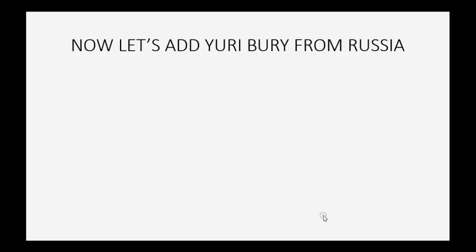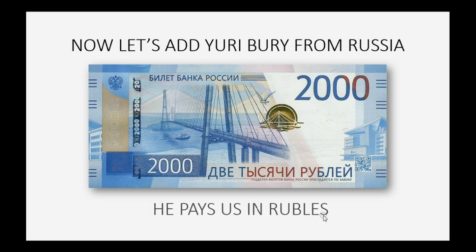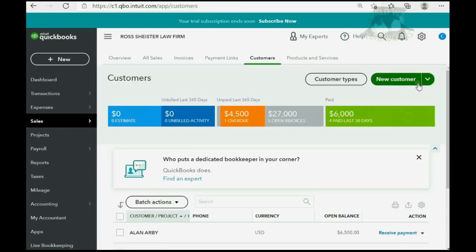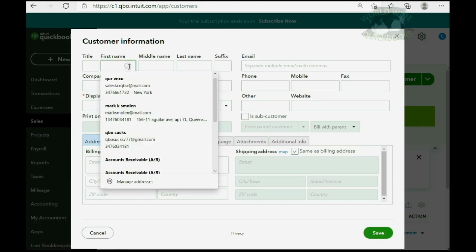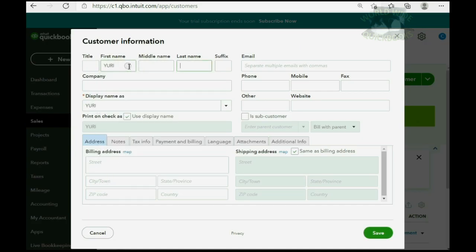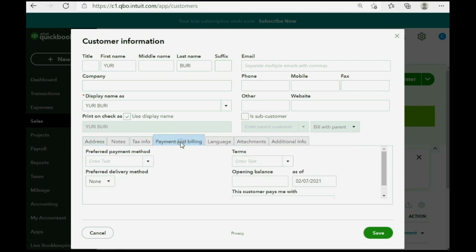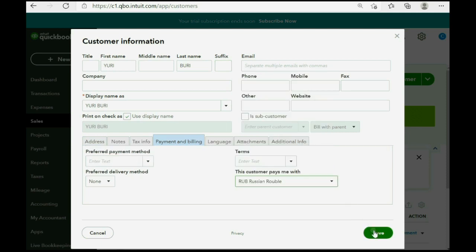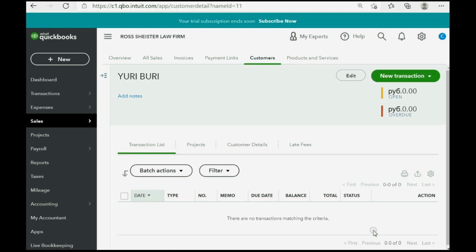Now let's add Yuri Buri from Russia, and he pays us in Russian rubles. So we click Sales, Customers, New Customer, but to make sure we add his currency, we click the Payment and Billing tab. Customer pays me with Russian ruble, right here. Save.